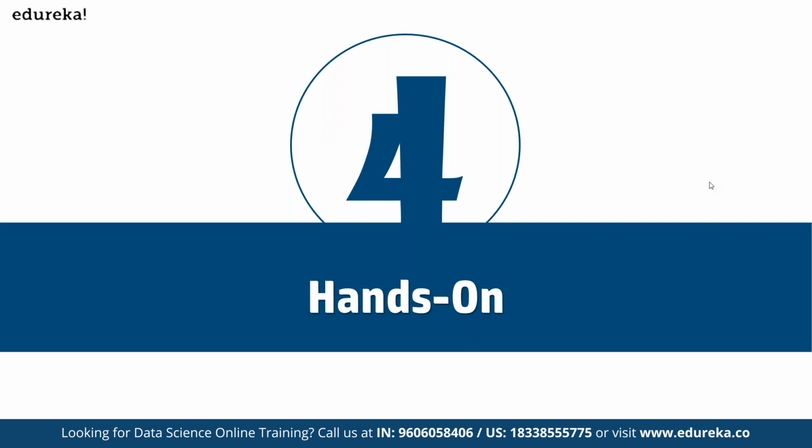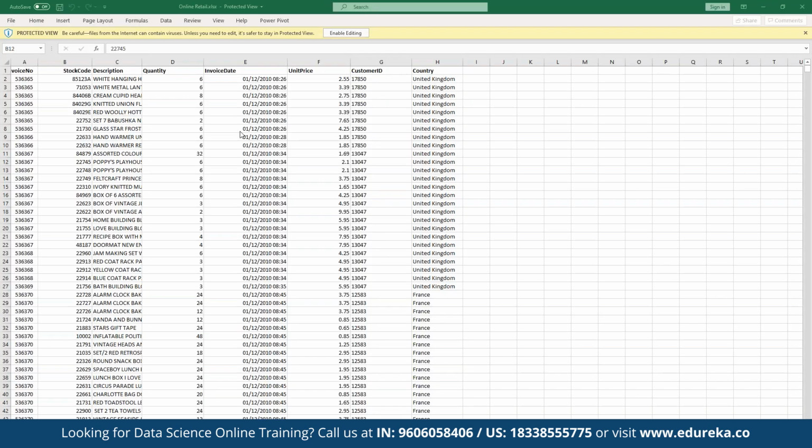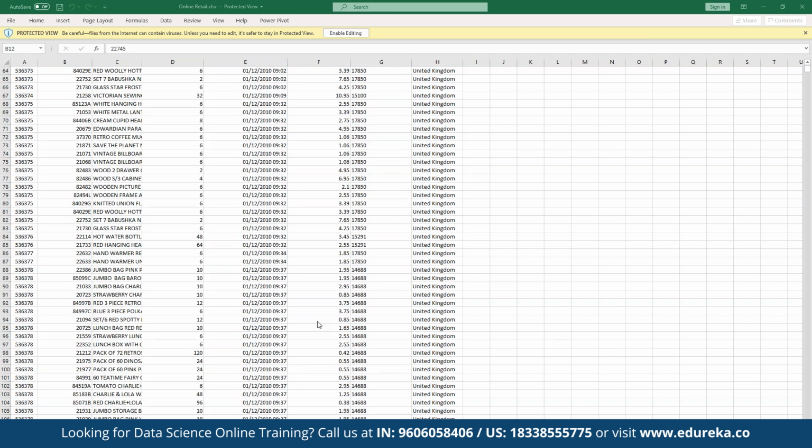To get started on the actual analysis, we are going to make use of the PyCharm IDE. We can use any IDE, or we can also use the Python IDLE, but we are going to use PyCharm. In this file, we have the invoice number, stock code, description, quantity, invoice date, unit price, customer ID, and country. This is the file that we are going to work on.